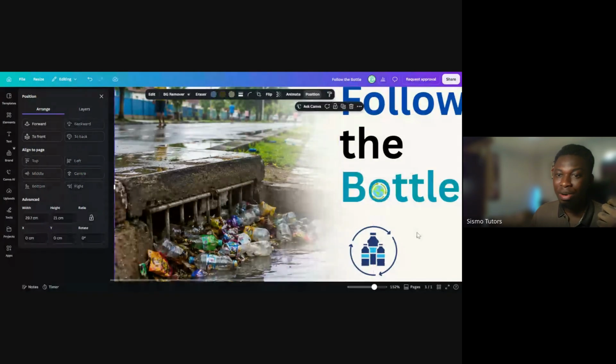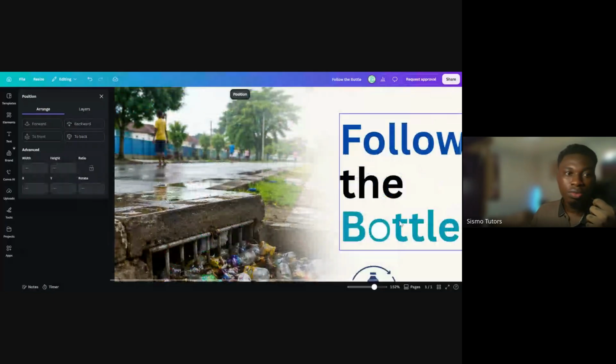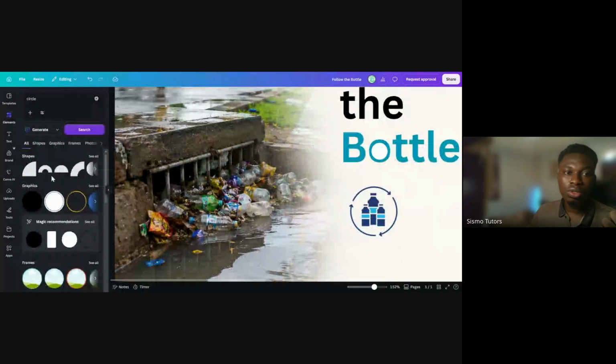So because this is a perfect circle, once you add it to the circle, it matches the design we're trying to work on. Is that okay? So you can do something like that. Or, like I said, you can use those recycle icons also.